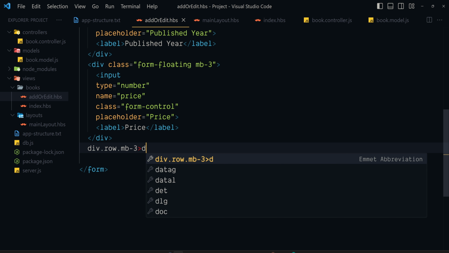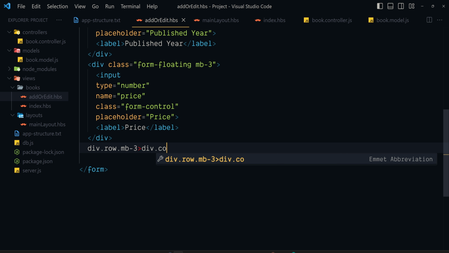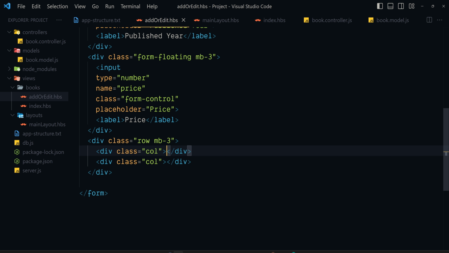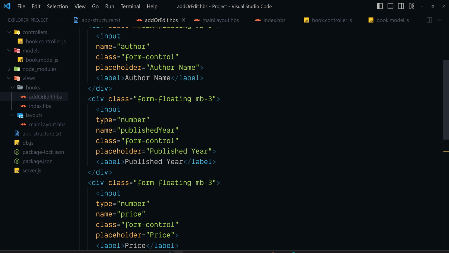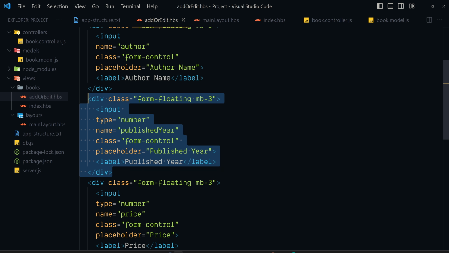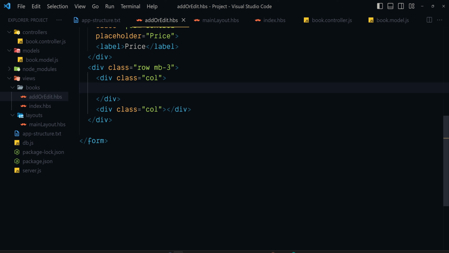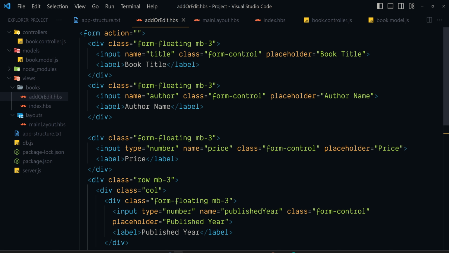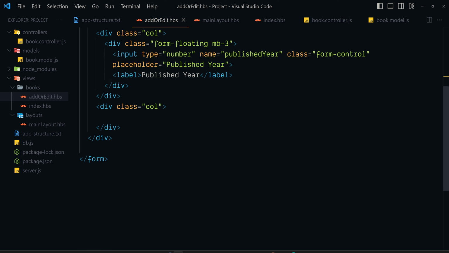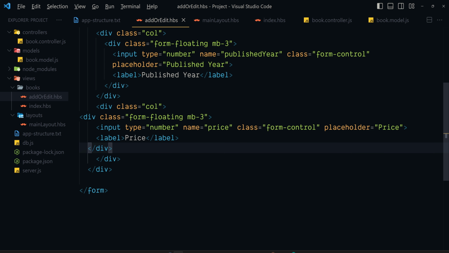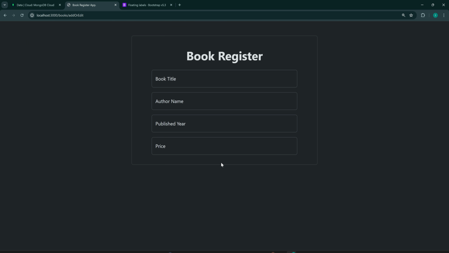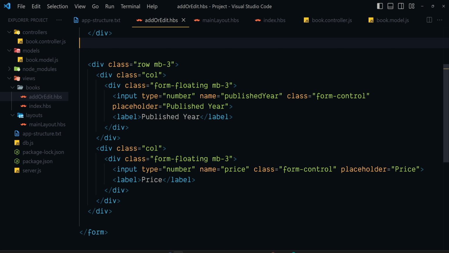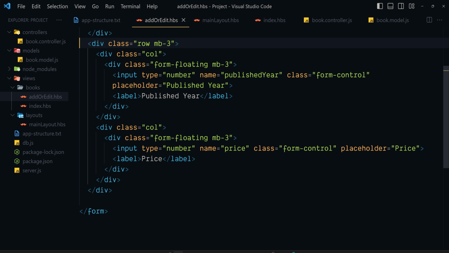Inside that we need divs having these classes col, and we need 2 divs like this, so multiply by 2. Now inside this first div, we'll show this text field for published year. And inside the last column, we will be having this price text box. Let's cut this and paste the same here. That's it.